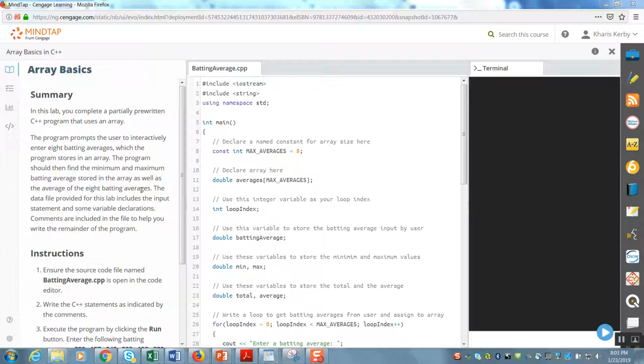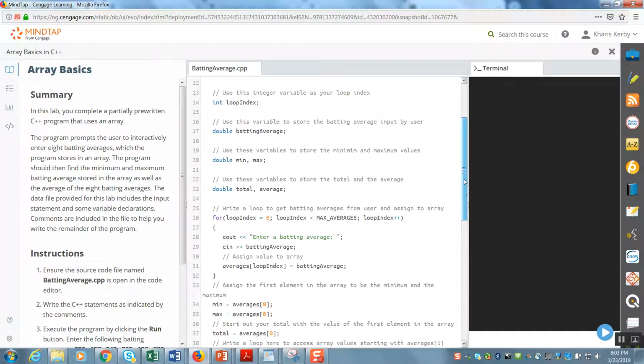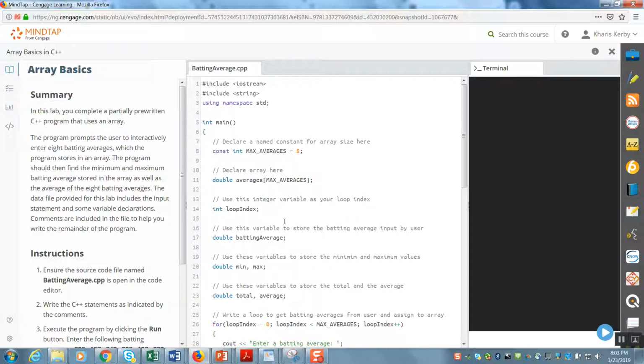So what are arrays again? Notice that I have a few declarations here. I have max averages. I use a constant, and I have 8. I'm going to use that as the size of my array. I've actually completed the program already because you need to type quite a lot in here, so I'm just going to run through what happened.